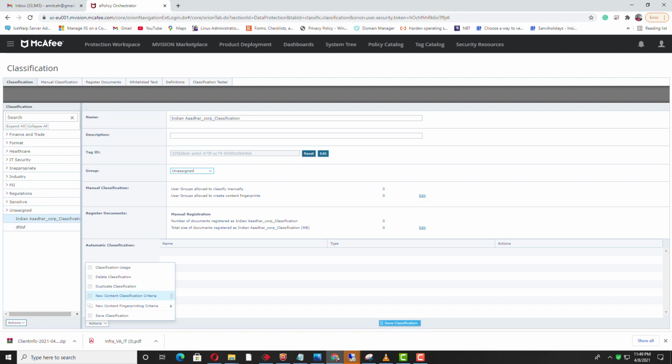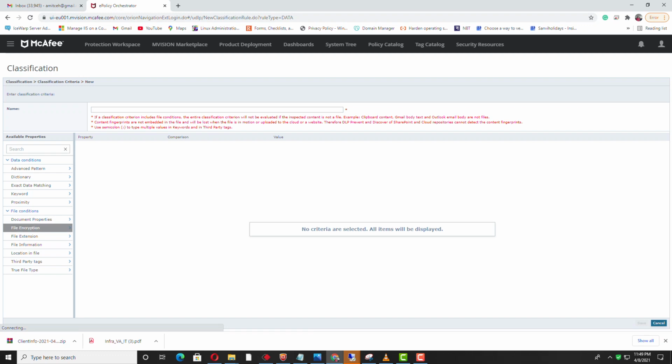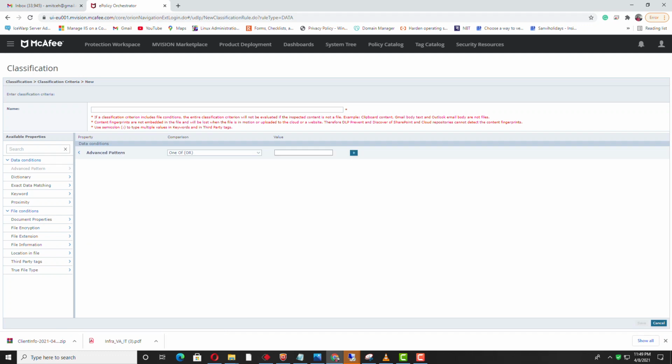I mean the content, if the user is writing something, that is called content, and if the content matches any criteria, the policy will be applied. So we need to select over here, and click on the new content classification criteria. In the new classification criteria, we will click on the advanced pattern. In the advanced pattern, we need to select the advanced pattern which we have created inside the definitions.